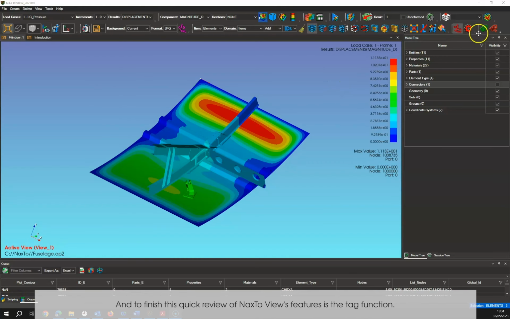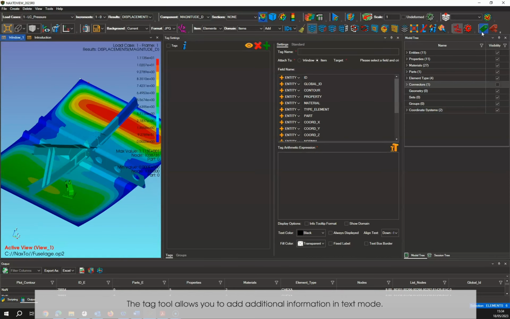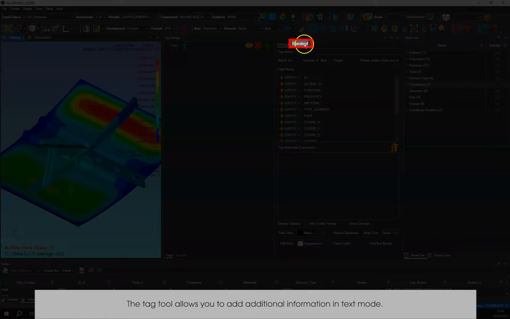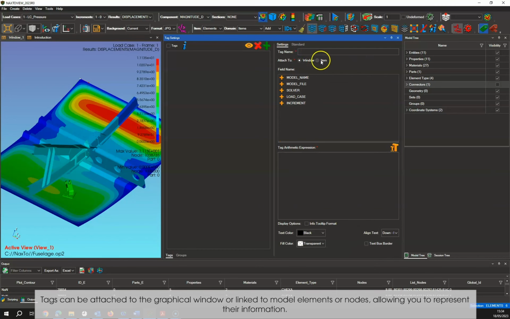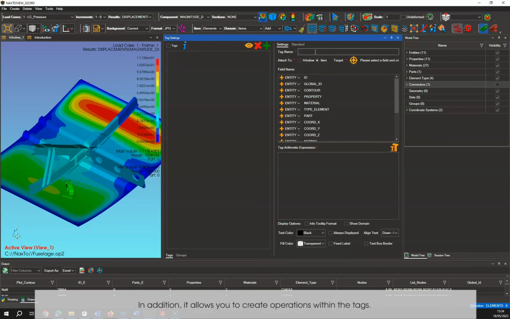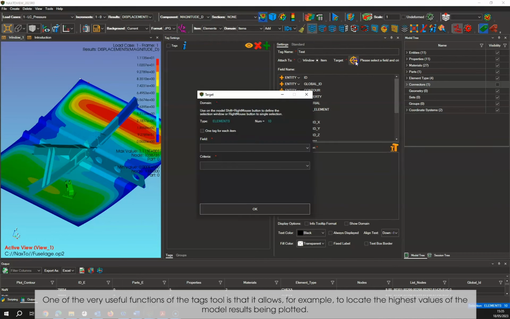And to finish this quick review of NaxToView's features is the tag function. The tag tool allows you to add additional information in text mode. Tags can be attached to the graphical window or linked to model elements or nodes, allowing you to represent their information. In addition, it allows you to create operations within the tags. One of the very useful functions of the tags tool is that it allows, for example, to locate the highest values of the model results being plotted.